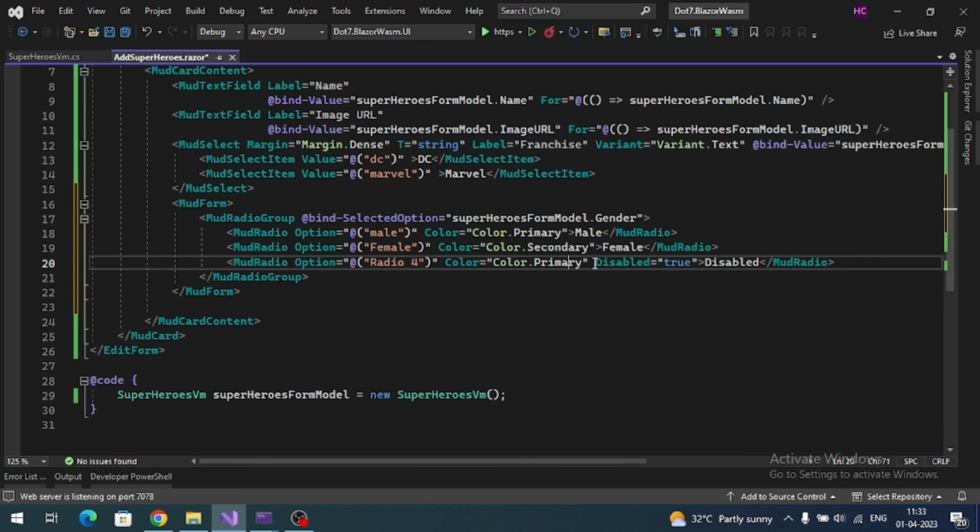Let's remove this option and here let's give others. Okay. So here there is some disabled condition. Let me remove all these things. Okay, let's check it.